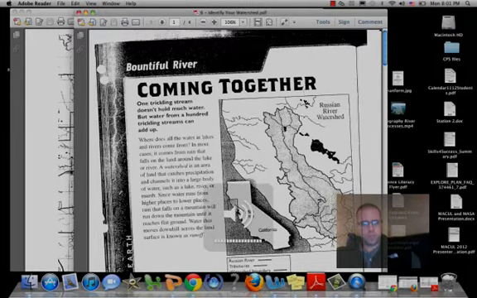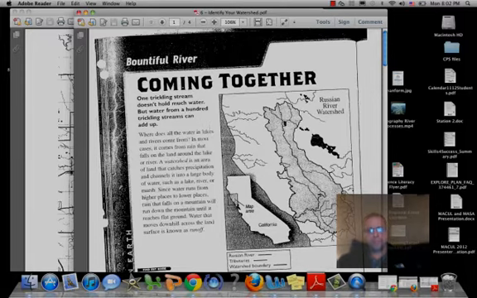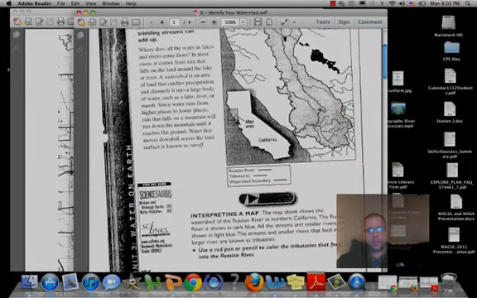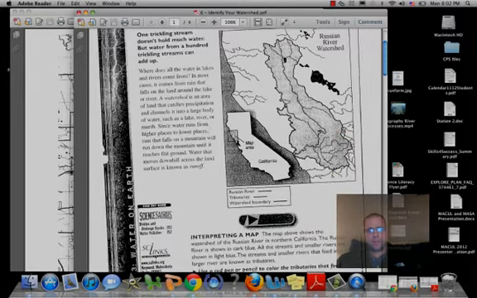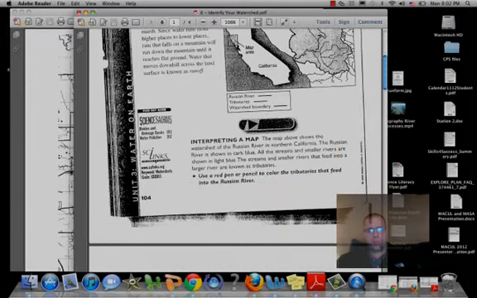Alright, you guys. This is video E4.p1-7, the coming together activity. So we're going to be taking a look at watersheds here. On the front here, it just kind of has you run through here. Down at the bottom, the interpreting a map.